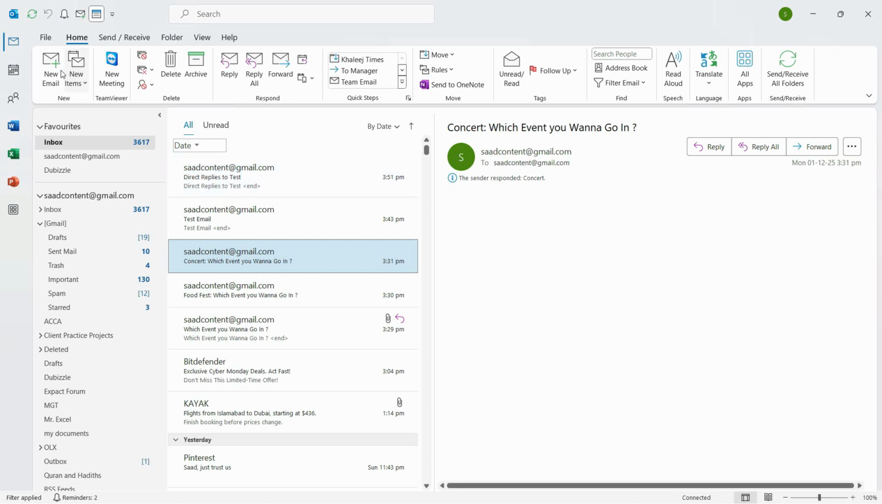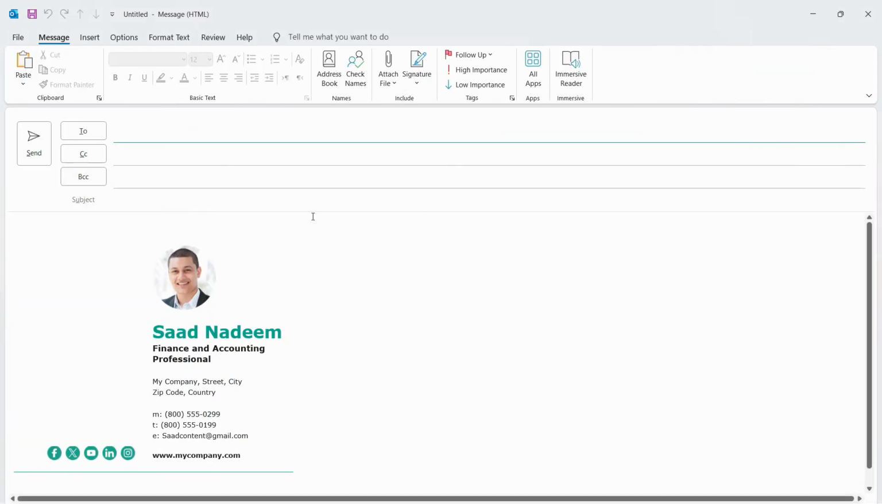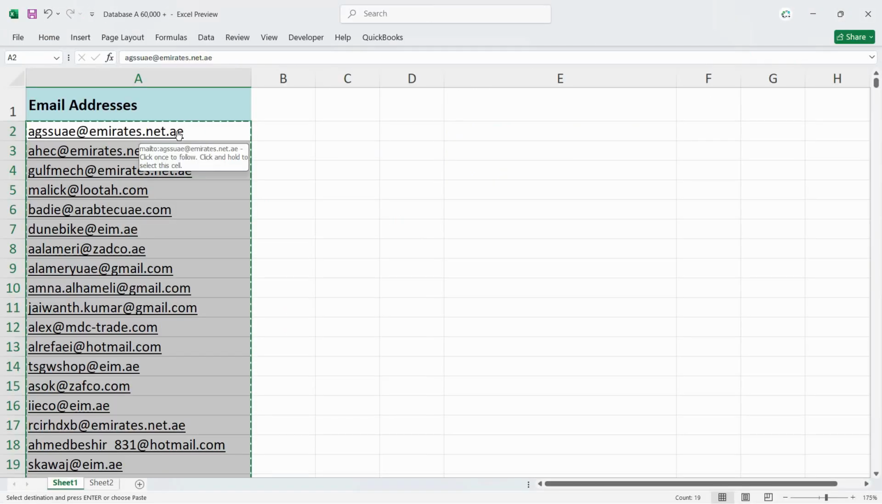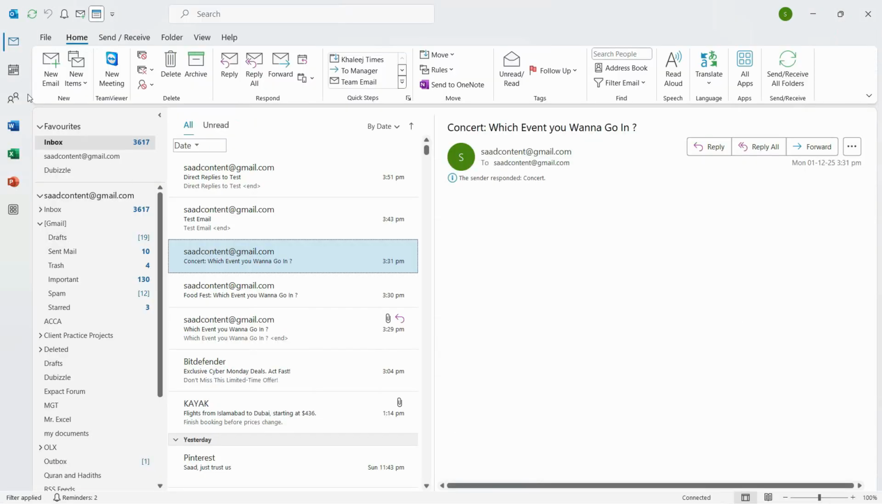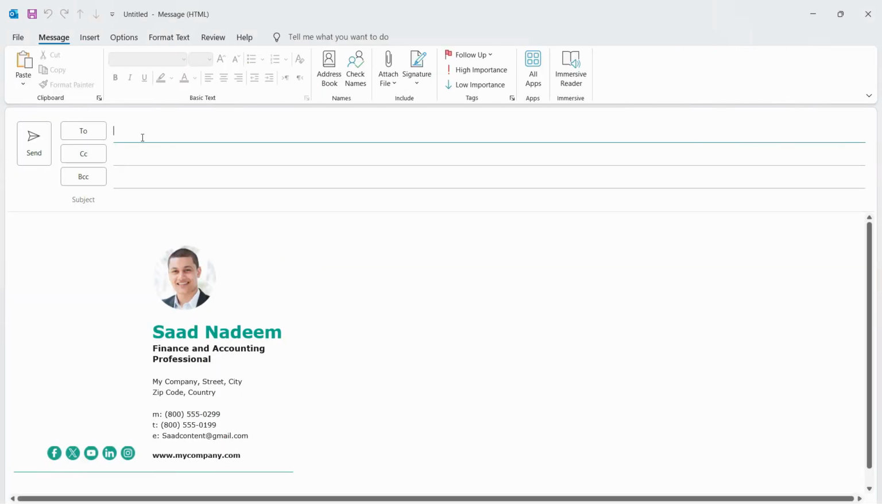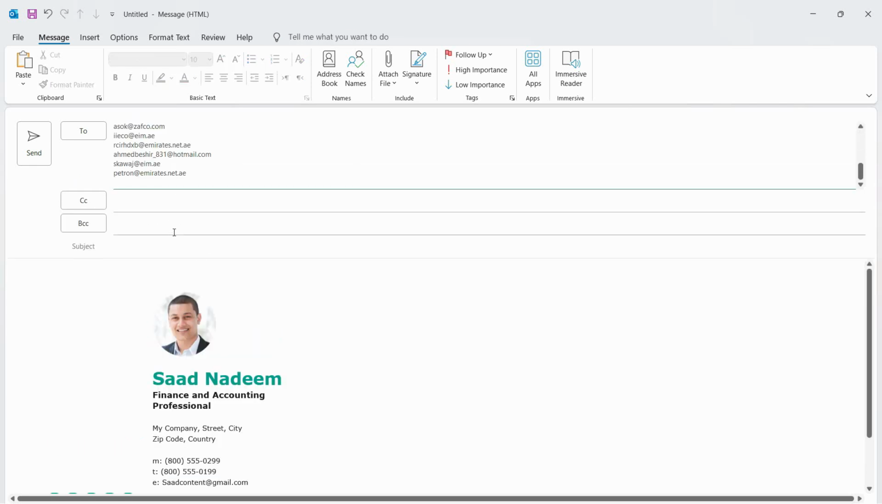Now, when it comes to Outlook, in the previous versions, it didn't support semicolon and you have to manually insert it next to each email in Excel. But in the newer versions like I'm using right now, just click on the new email and let's see the sample of it. Let me just paste the emails.